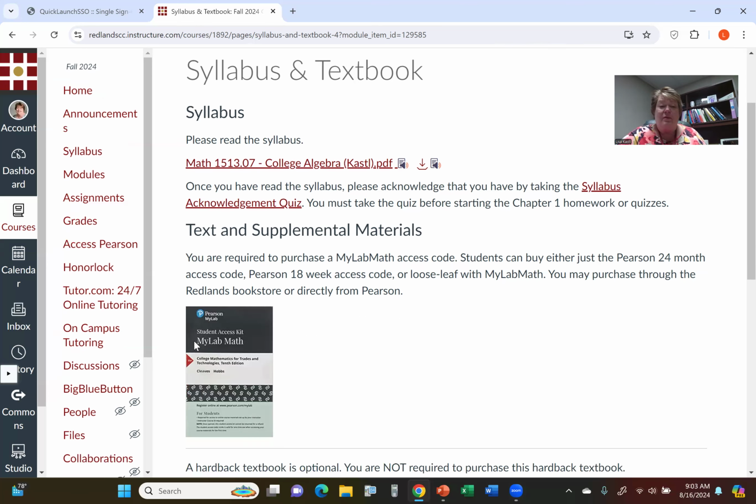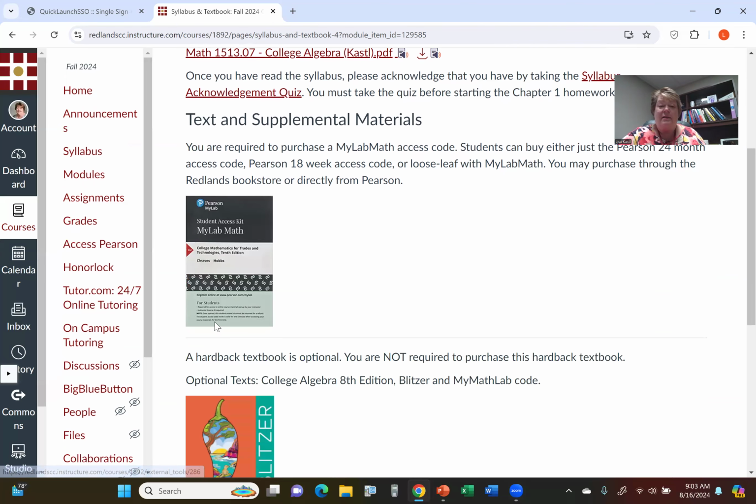So right here, it says that you have to purchase access to Pearson. You don't have a choice. It's part of the class. It's equivalent to buying a book for a college class. We don't require that you buy a textbook, but you are required to buy this license.